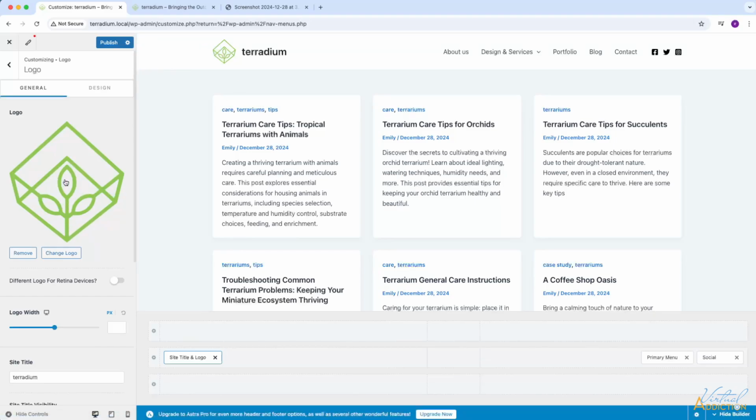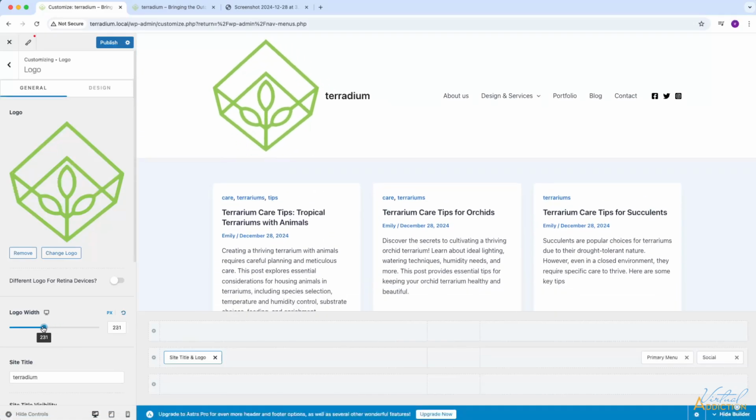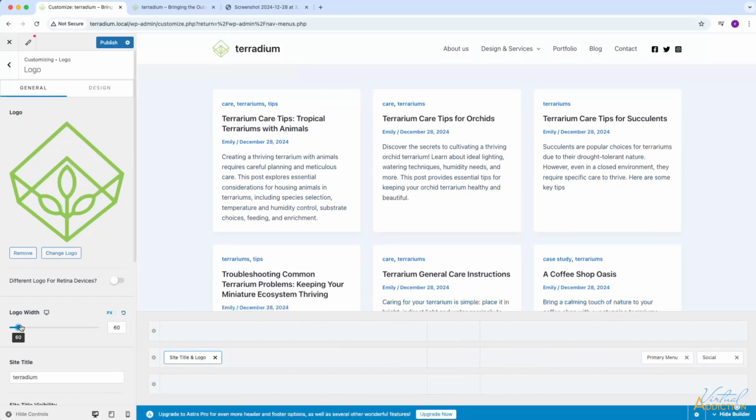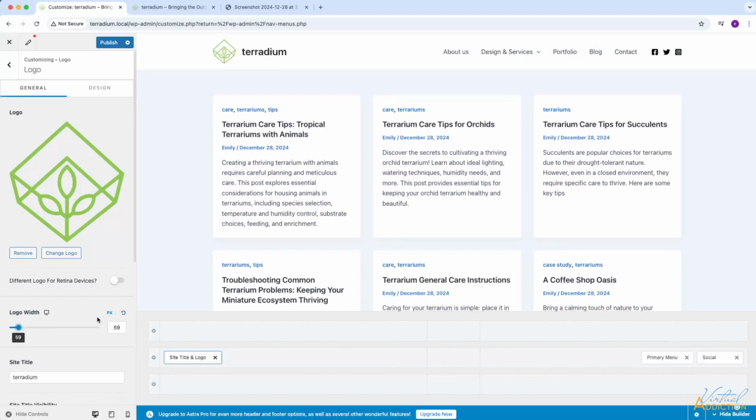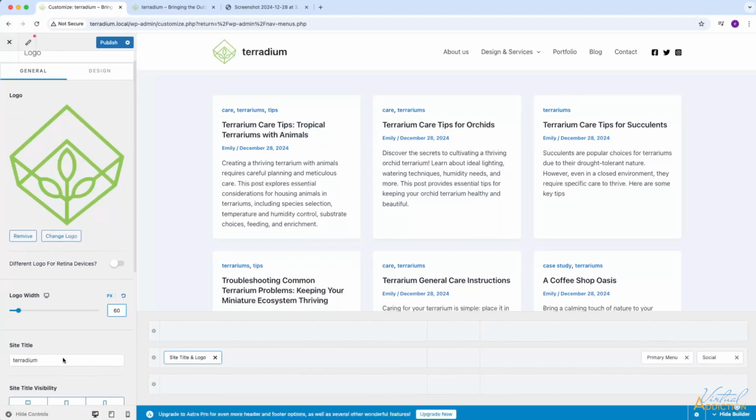If you ever want to change the logo or remove the logo, you have options to do that here. It is possible for you to use different logos on different devices or different sizes. My logo's in SVG, so I know it's going to scale beautifully. I don't have to worry about that. Here's where you can control the logo width, so you can numerically decide on the size of your logo. I'm just going to make my logo be 60 pixels. I think that's a reasonable size.